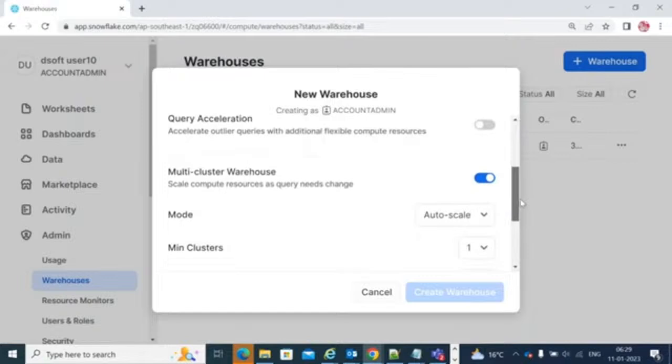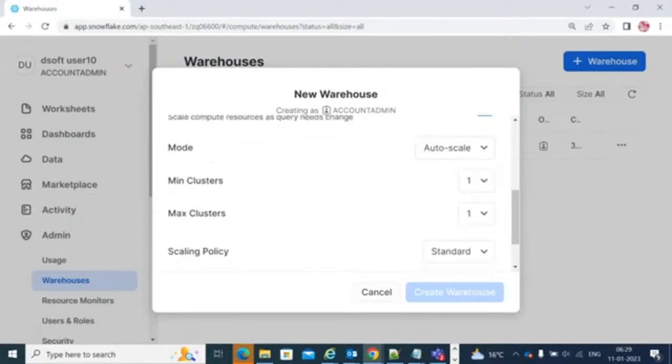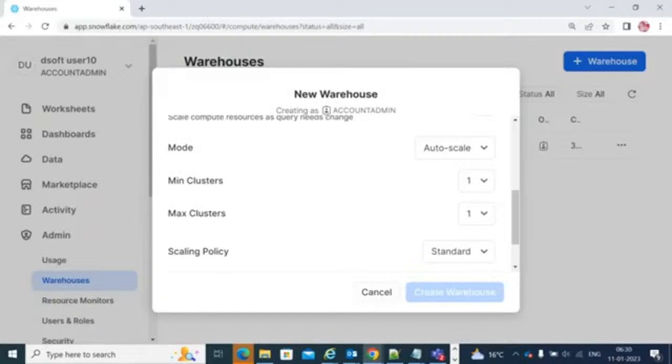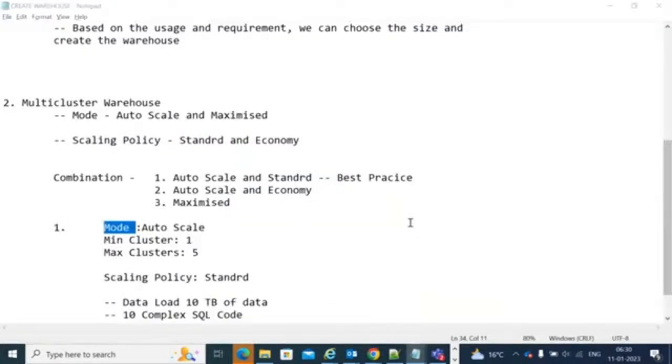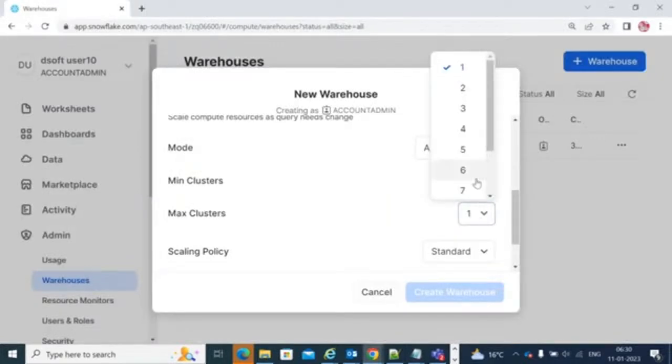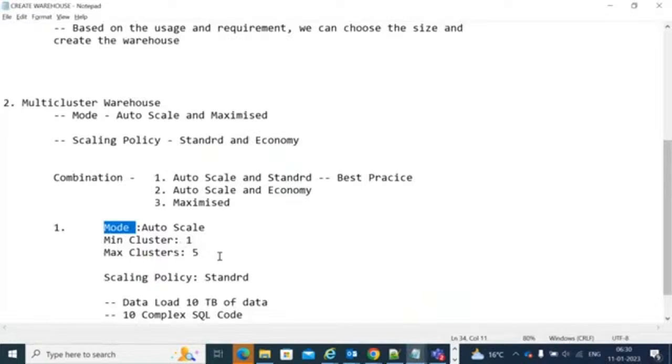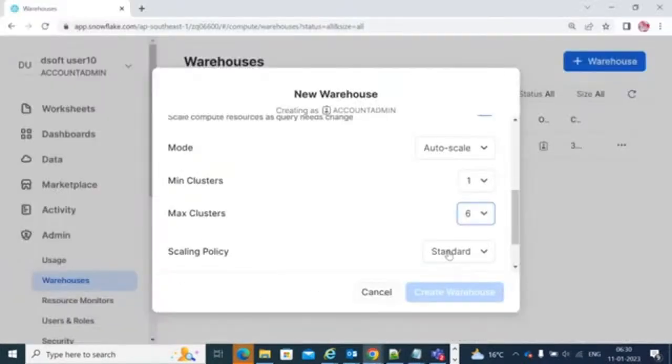See here, the mode. What I said, the mode auto scale. Agree? Mode auto scale. Agree? Say yes or no? Yes. And then maximum number of clusters, minimum clusters. I have selected 1 to 5. Whatever you select. Agree? Yes. And then I have selected scaling policy standard. Agree? Right.